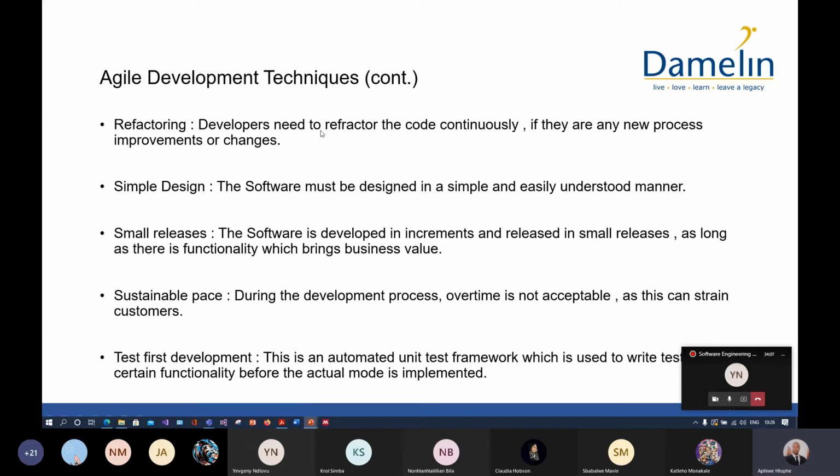And they say developers need to refactor the code continuously if there are any new process improvements or changes, okay? And follow a simple design. The software must be designed in a simple and easily understandable manner. Small releases: the software is developed in increments and released in small releases, as long as there is functionality which brings business value. Sustainable pace.